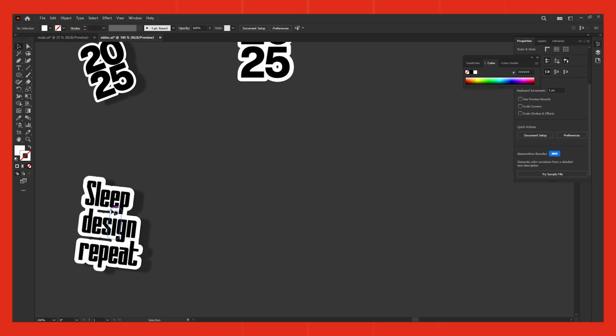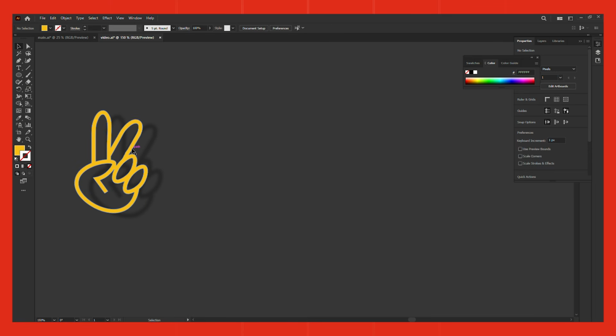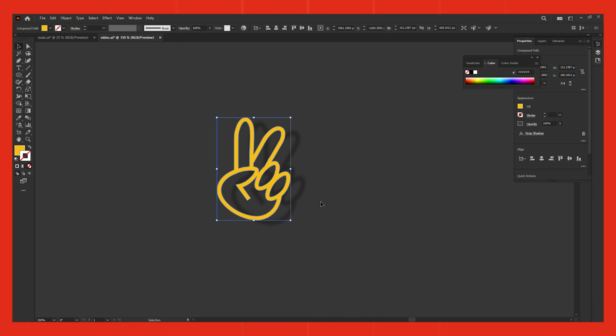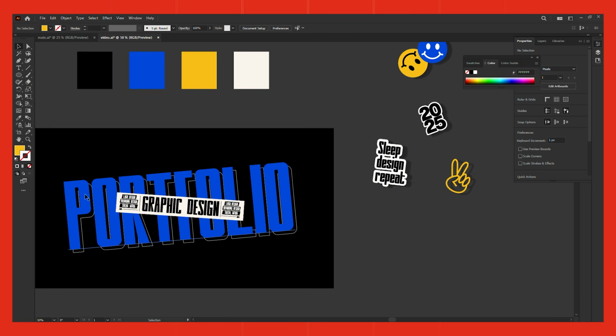Same technique works for this text as well. And finally, this hand illustration, we can use the pen tool to create it by tracing it, or maybe you can find free vectors on Freepik, or anyways I'm gonna be giving you the template so you can just use this.